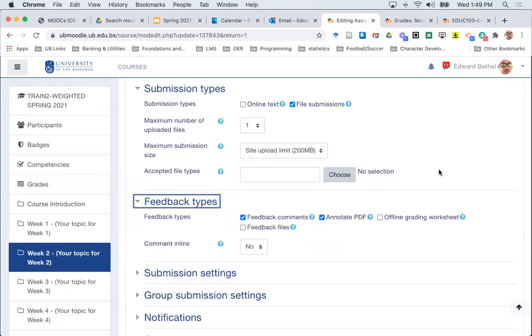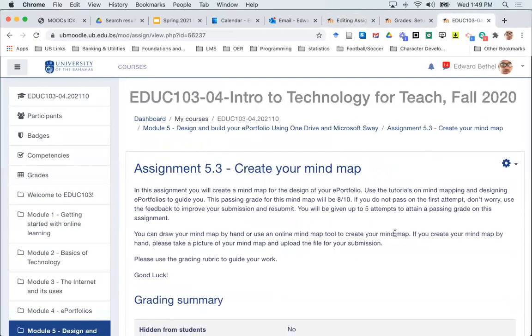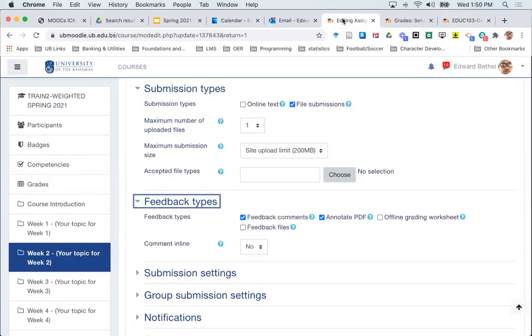Okay, I understand the feedback comments box. What about this offline grading worksheet? So I don't usually use that. Basically, what it means is that you can set up a sheet that has points that you can then upload and attach to that assignment. But if you have 13 students in your class, you're going to be uploading 13 different graded worksheets. Some faculty members prefer that.